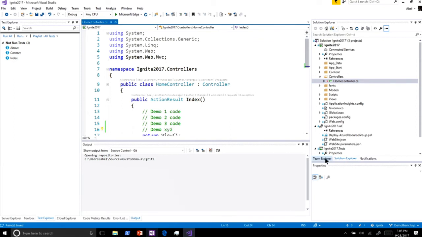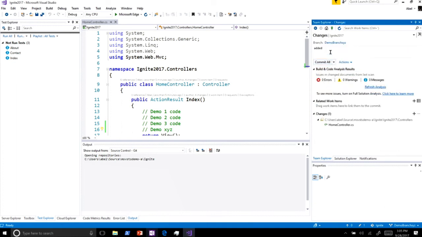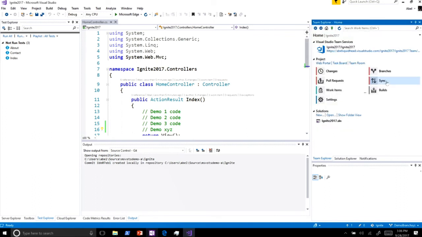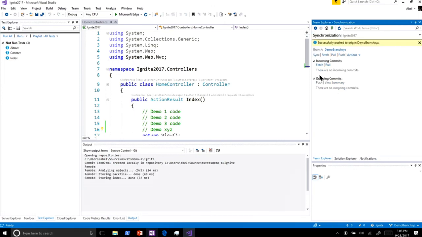And let's go back into our Team Explorer to check in our changes. Added XYZ code. Let's go ahead and commit. And this time I didn't commit and push, so I do need to push my code. So let's go to our sync. And you can see I have one change that I still haven't pushed to VSTS, or the central repo. So let's go ahead and push those changes. And now VSTS should have my changes.